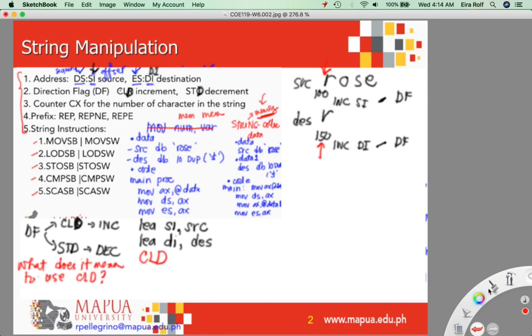So it means that you have to start from the first element. Your source index offset and destination index offset should start from the first element. Okay, so moving on.